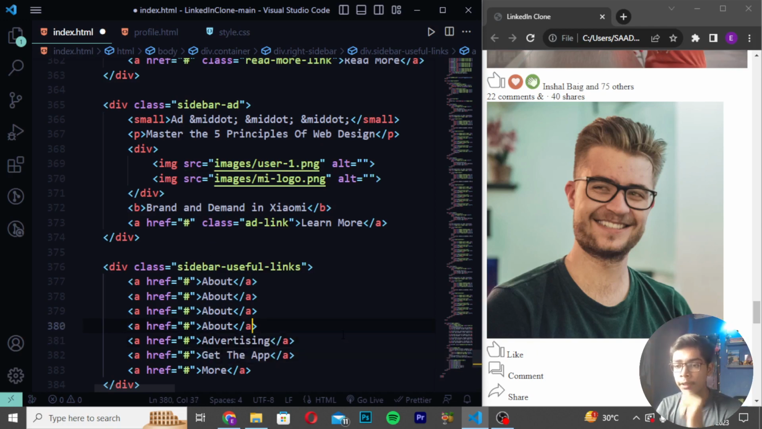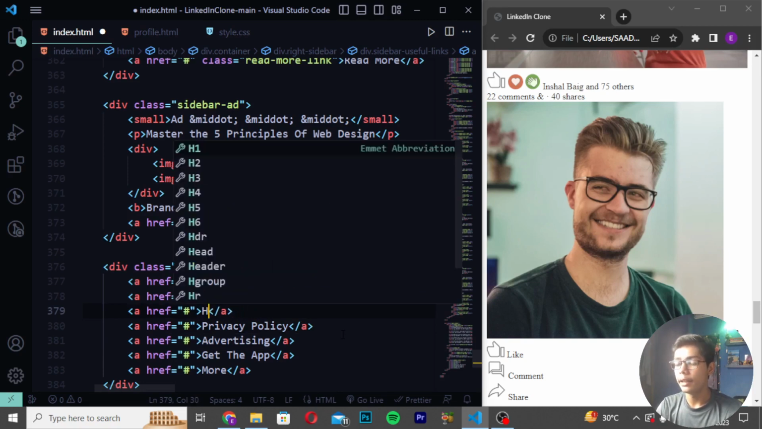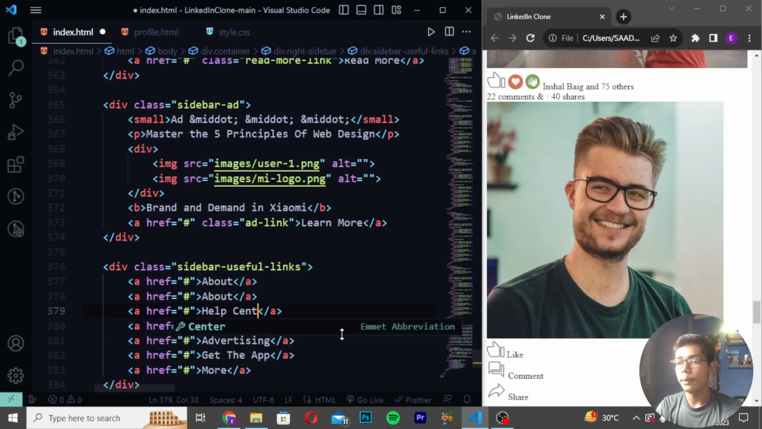Then you have to do one thing: move at the top, right here, privacy policy. Then you have to move here, and I will be writing help center. Then I will be removing it, and I will be writing accessibility. So here I will be writing like this. Now when you have written this, you have to save it.